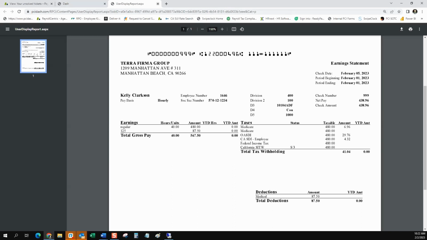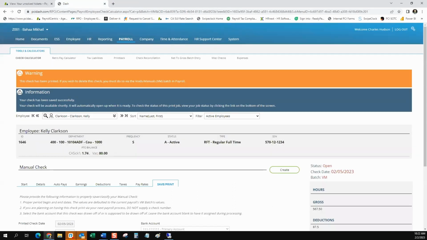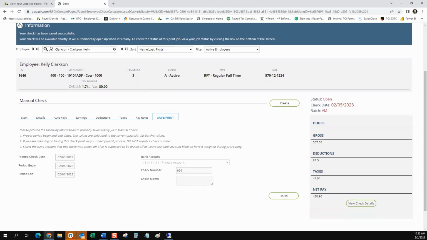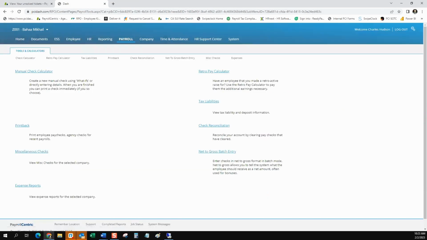So if you close this, you would see on the dash that it says the check has been printed. If you wish to delete this check, you must do so via the voids and manuals, VM batch, in payroll. And I'll get to that in a second. First off, it has this Finish button down here, but it's already done. You can click on finish if you want, but if you don't, it doesn't mean that nothing's saved. What saved it was the save and print. So I click on finish.